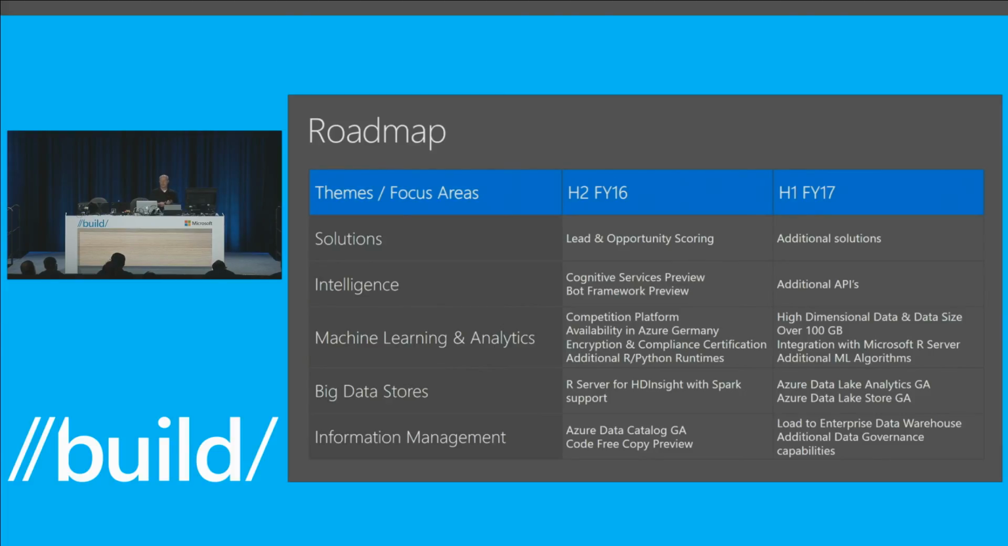We also are focused on availability in new regions like Germany, encryption and compliance, updating the various Python and R runtimes, and then adding scale and new algorithms over time. We announced this week R support for HD Insight running on Spark, so we can do models at scale on top of Spark and on top of MapReduce in HD Insight. And then coming in the H1 of next fiscal year is the GA of Azure Data Lake Analytics and Azure Data Lake Store. And then at the end, we talked already about Azure Data Catalog general availability this week, and you just saw the code-free copy preview with Anand.